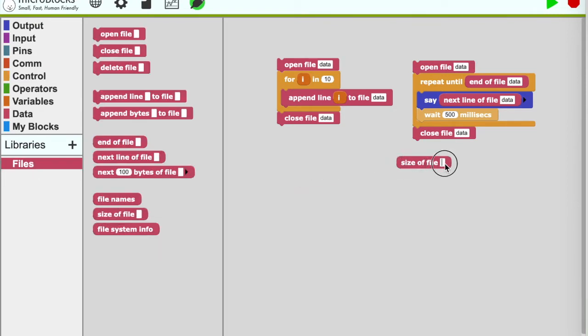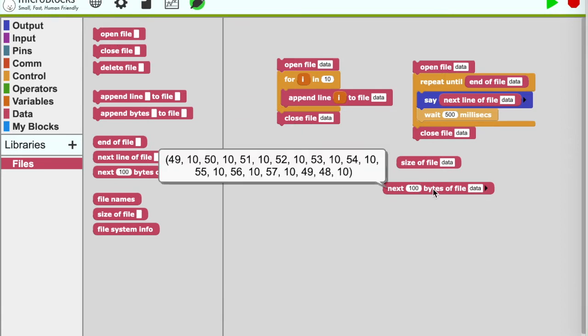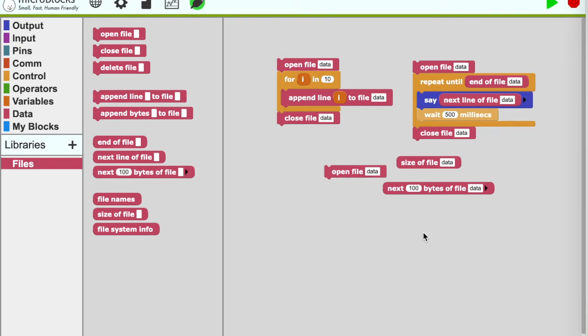So if I take a look at the size of the file, it's 21 bytes, and I can actually look at what those raw bytes are with this block. Oops, I actually have to open the file before I can look inside it. Open, give me the next 100 bytes. So this is the ASCII representation for 1, carriage return, 2, carriage return, 3, carriage return, and so forth, all the way up to the number 10, 1, 0, carriage return.